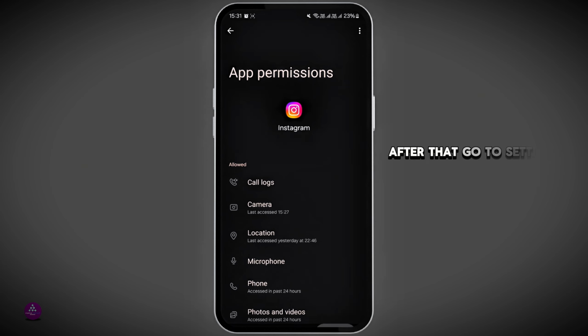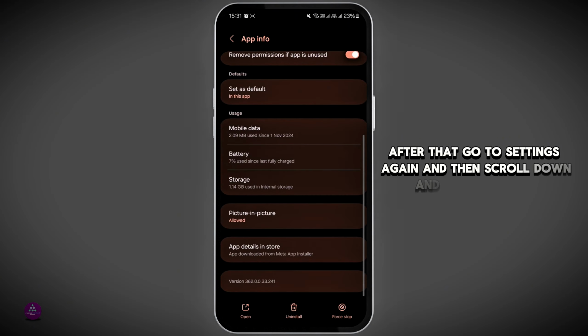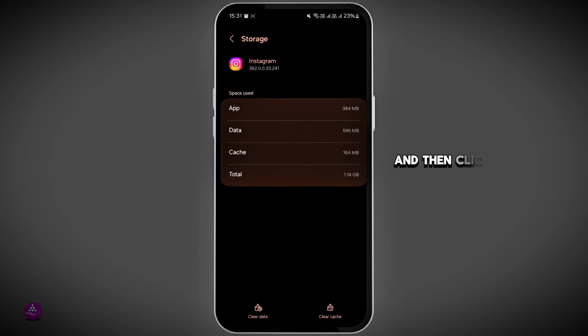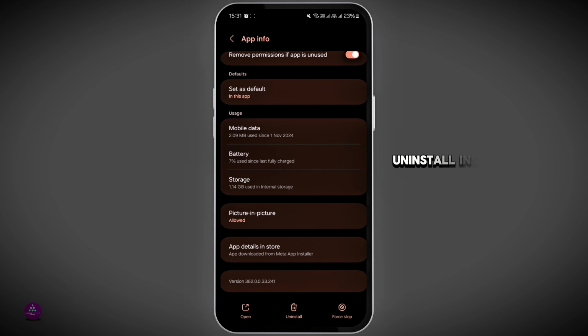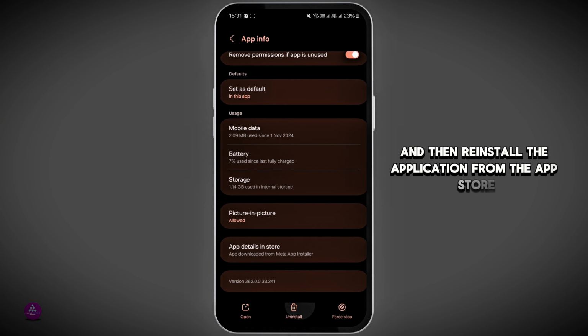After that, go to settings again and then scroll down and go to storage and then click on clear cache. If the problem still continues, uninstall Instagram and restart your device and then reinstall the application from the App Store.